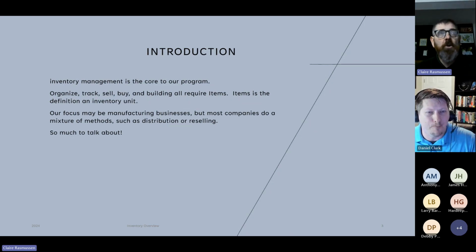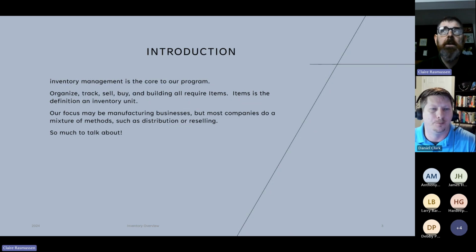Inventory management is the core to our program. There's nothing else that is more centric to our program. We talked last month about manufacturing and how that is core, but it is still secondary to inventory. The items in inventory, we organize, we track, we sell, we buy, we build. They all require items.